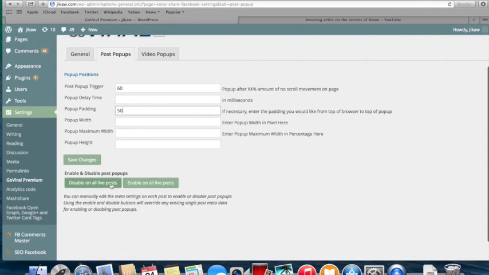Also, disable on all live posts. You can enable and disable all post pop-ups. So if your site is only videos, then you can disable these post-specific pop-ups on all live posts, and you'll only be using the video pop-ups. If you put this on a site which is only videos, you'll want to do that, so it makes it a lot easier when setting this up.